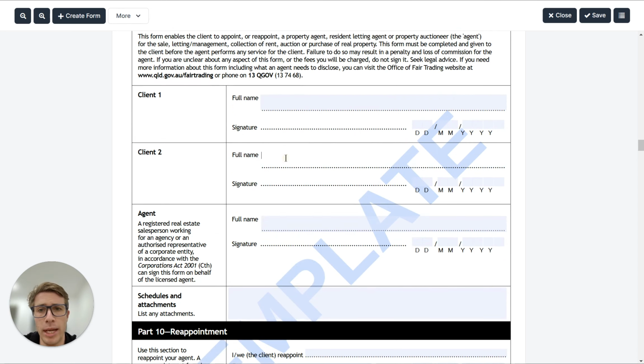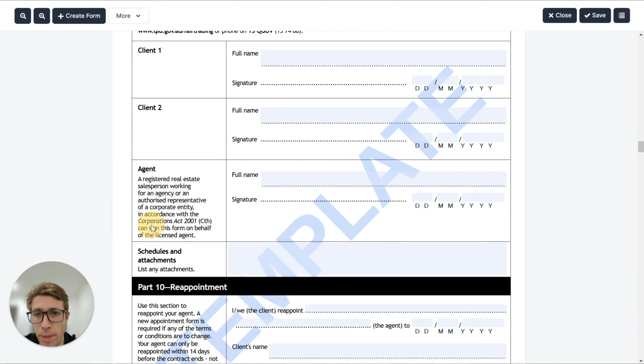So this would just be the full names of both the owners, signature and date, and then the agent. That would be me, for example. So I'll put my name here, signature here, and date.